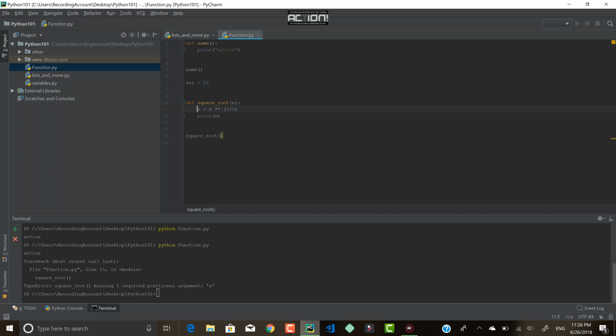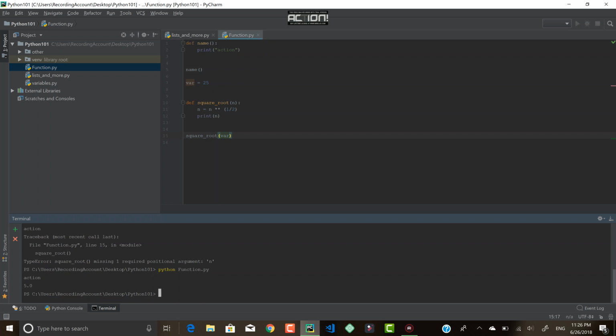So yes, I square rooted the number, and I'm going to print that new value of n. So let's see what happens when we put in var. We see we get 5, and it actually works perfectly.